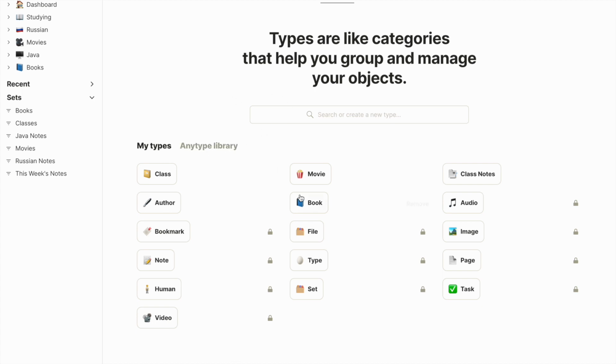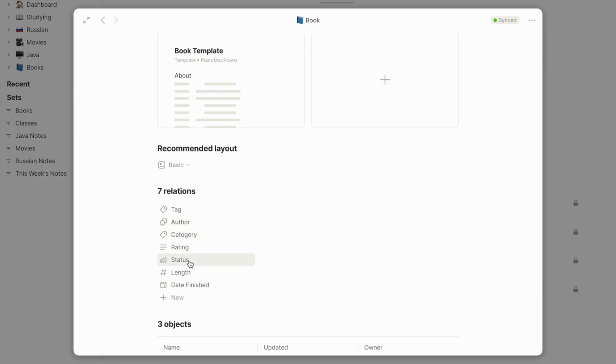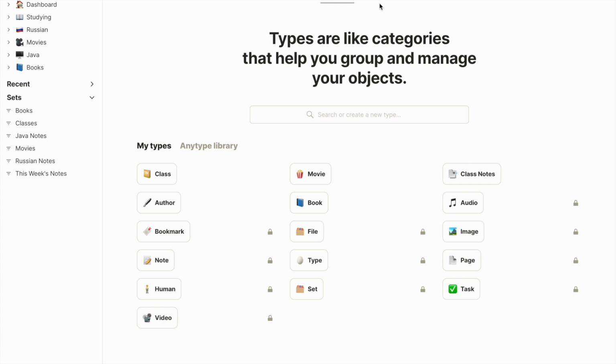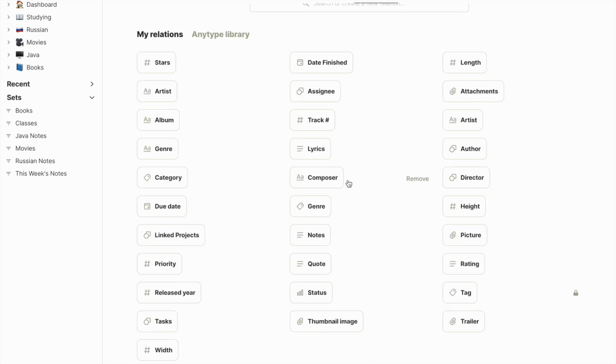Now, let's say you want a bit more specific information, right? Let's say you want a book, but you want to also have things like the author, the category, maybe the status of when it's being read, the date you finished it, the length, all of these kinds of things. Well, you can do that too, and that doesn't come through objects, that comes through relations. Relations are like complex tags, so you can use them to fill in specific bits of information.